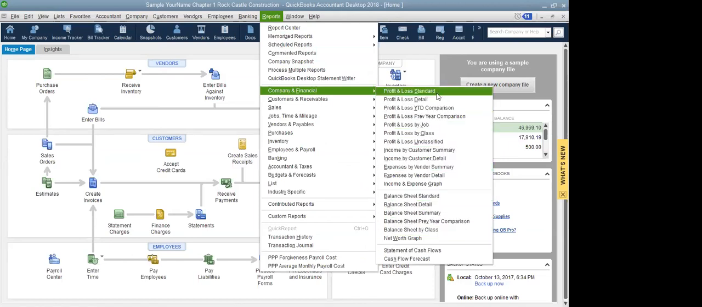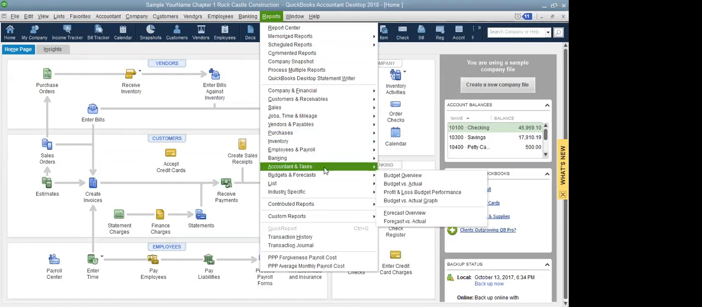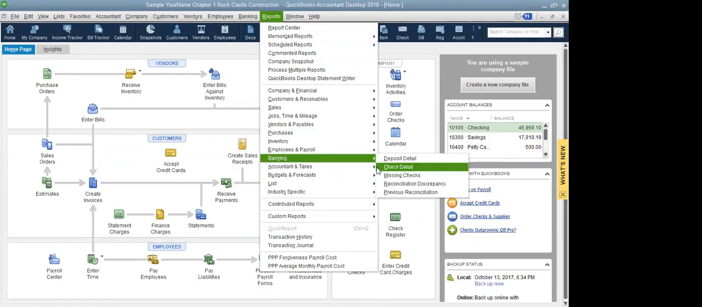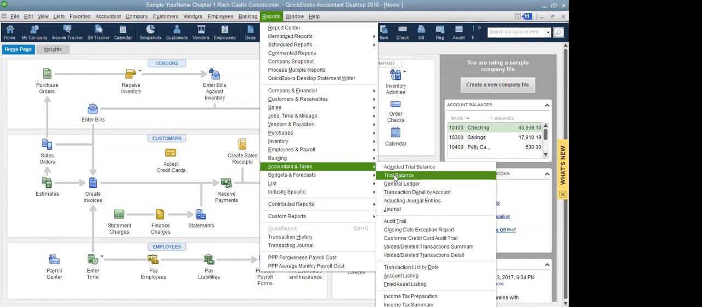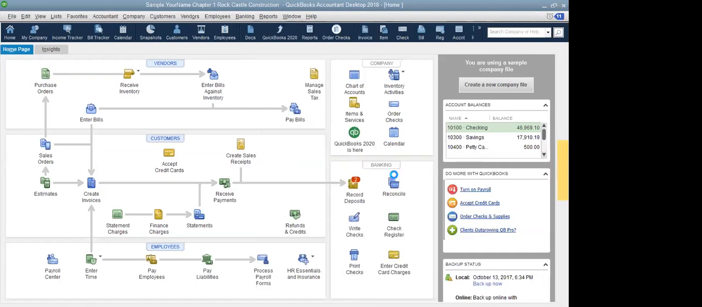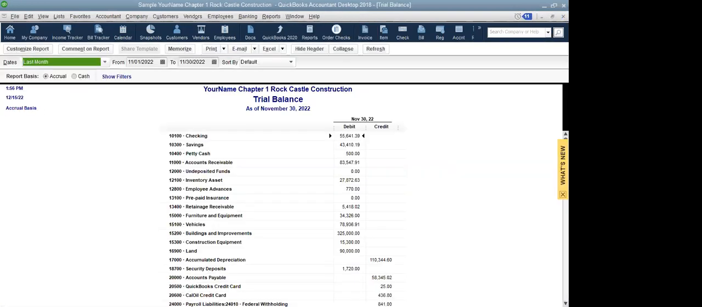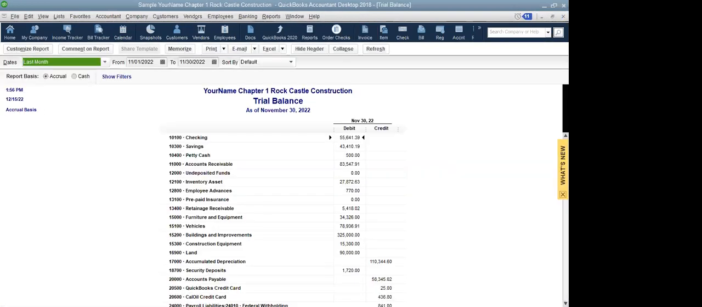But if I'm asking for a trial balance, you will find it only under accountant and taxes, and the second one is trial balance. So it's not a financial statement. A trial balance's purpose is to see that debits equal credits. That's the purpose of it, and that's what we want to get. So that's the first instruction. And how do I know all this? Because that's what I followed on Connect.